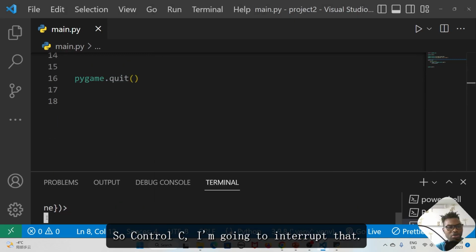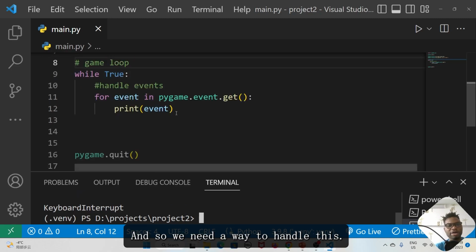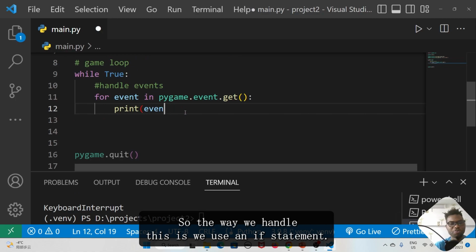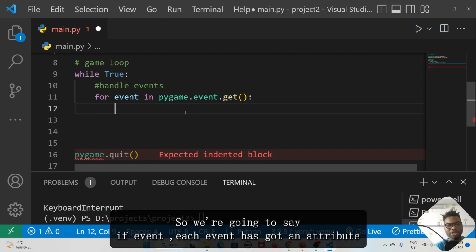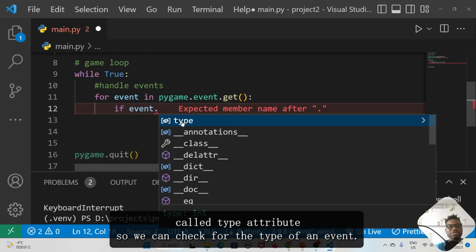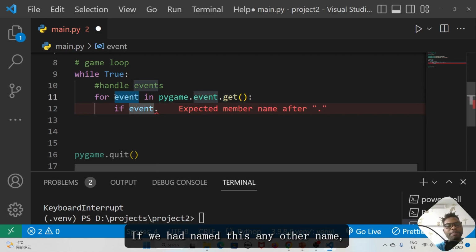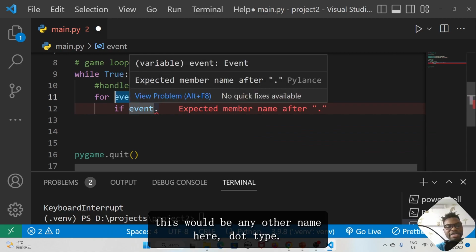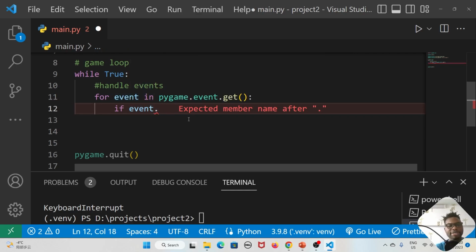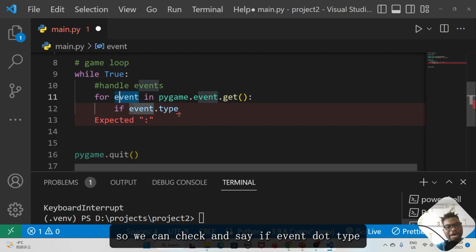And so let me close this window. So Control C, I'm going to interrupt that. And so we need a way to handle this. And so the way we handle this is we use an if statement. So we're going to say if event. Each event has got an attribute called type. And so we can check for the type of an event. So we say if event.type. So the event, we're getting it from here. If we had named this any other name, this would be any other name here. Dot type. So each event has got a type attribute.